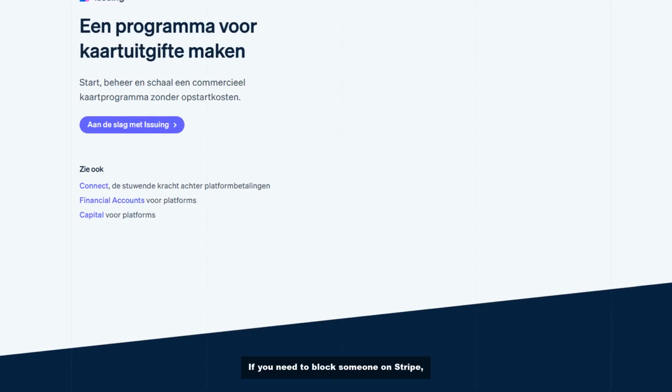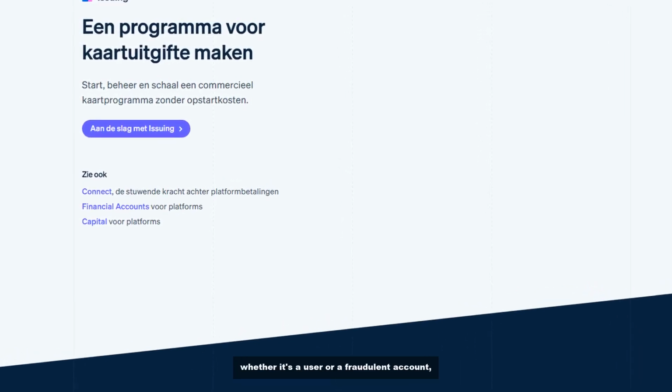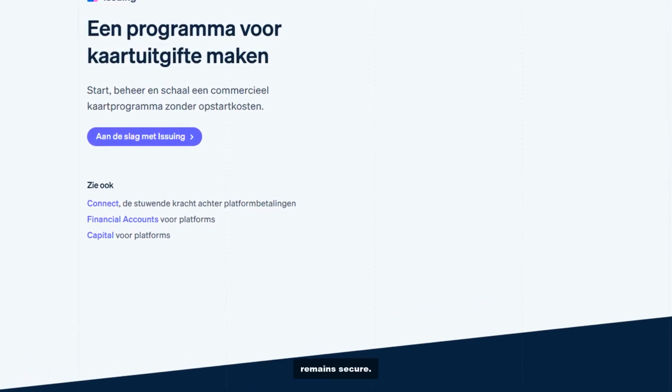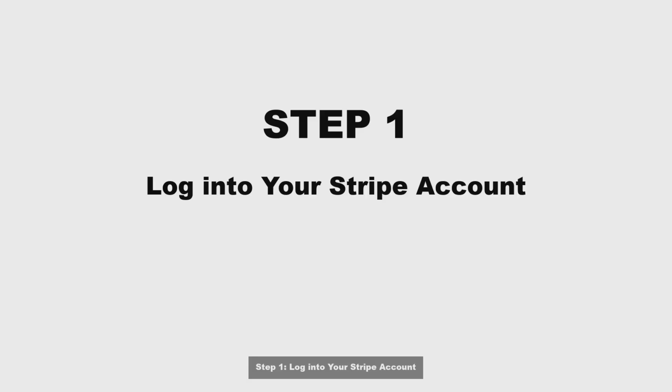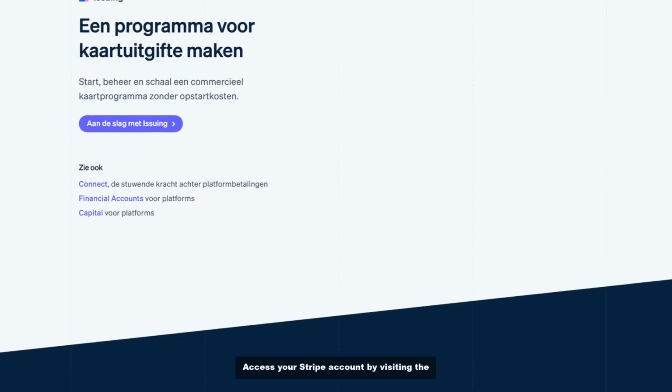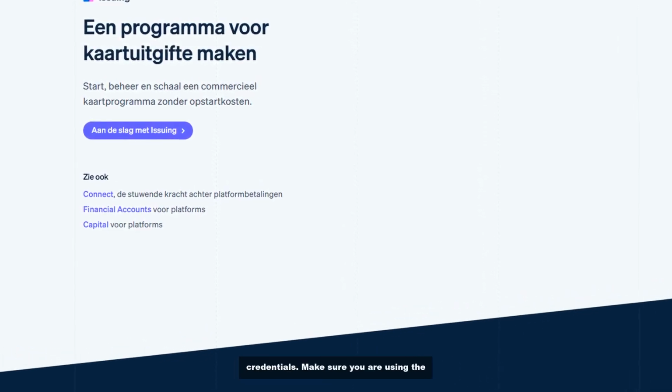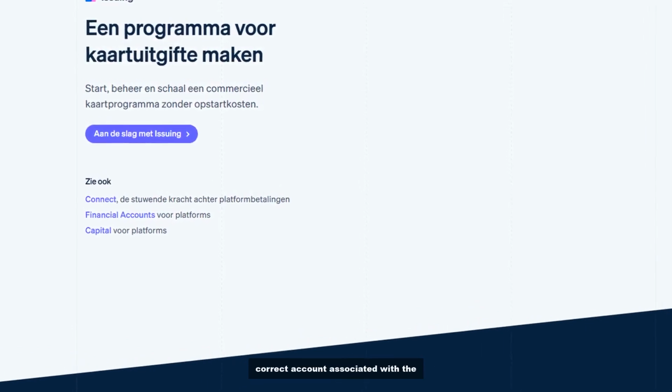If you need to block someone on Stripe, whether it's a user or a fraudulent account, follow these steps to ensure your account remains secure. Step 1. Log into your Stripe account. Access your Stripe account by visiting the Stripe website and entering your login credentials. Make sure you are using the correct account associated with the individual you wish to block.